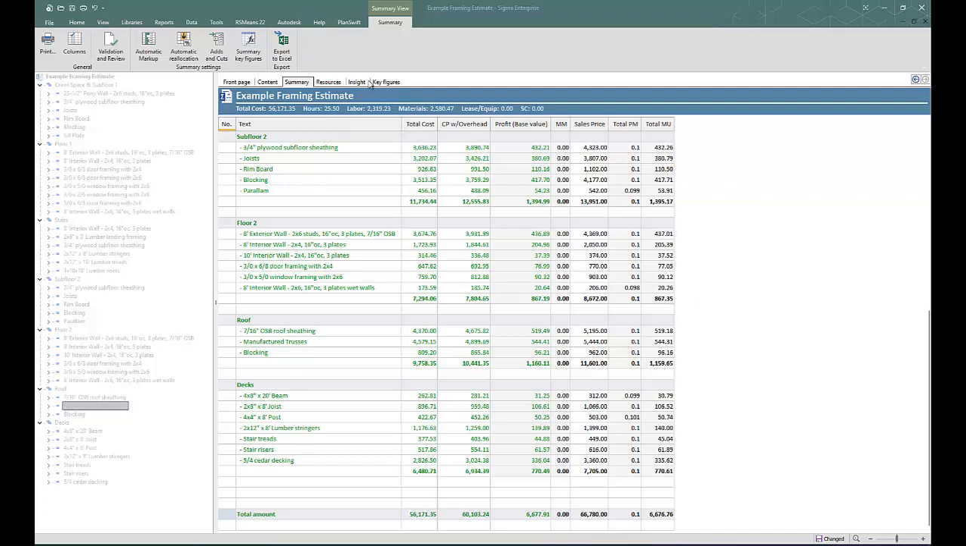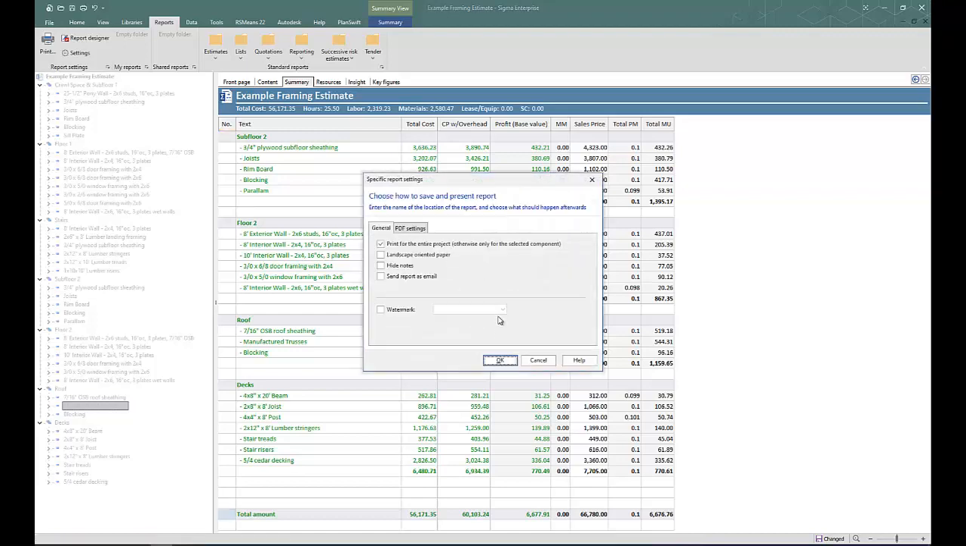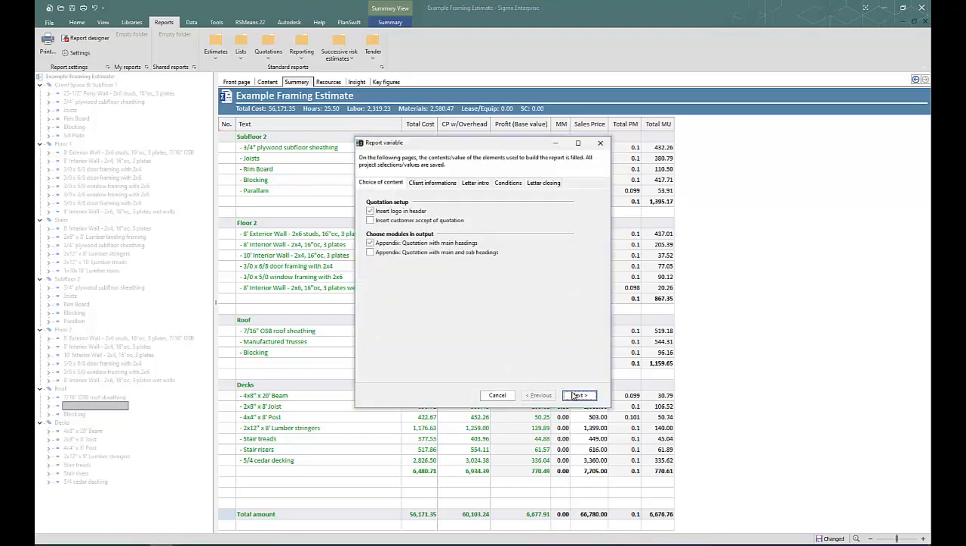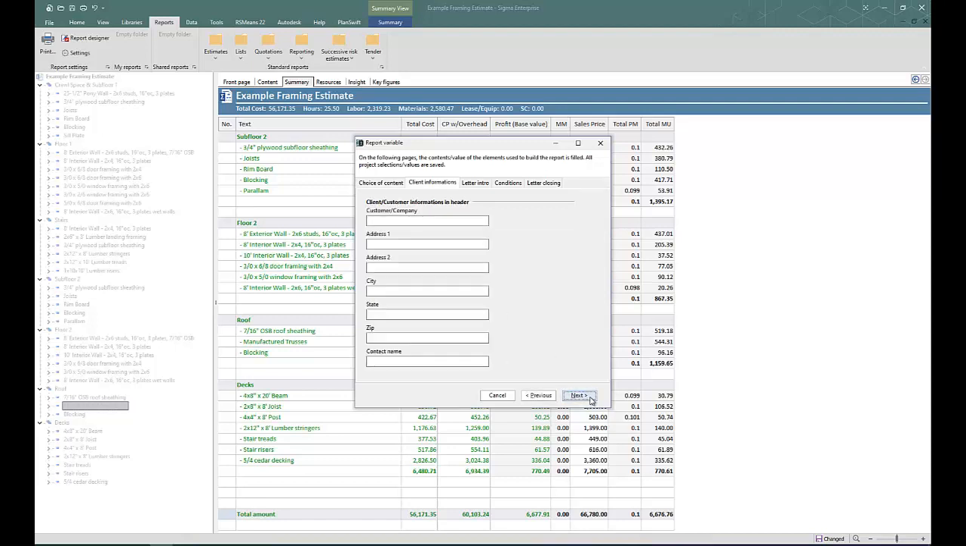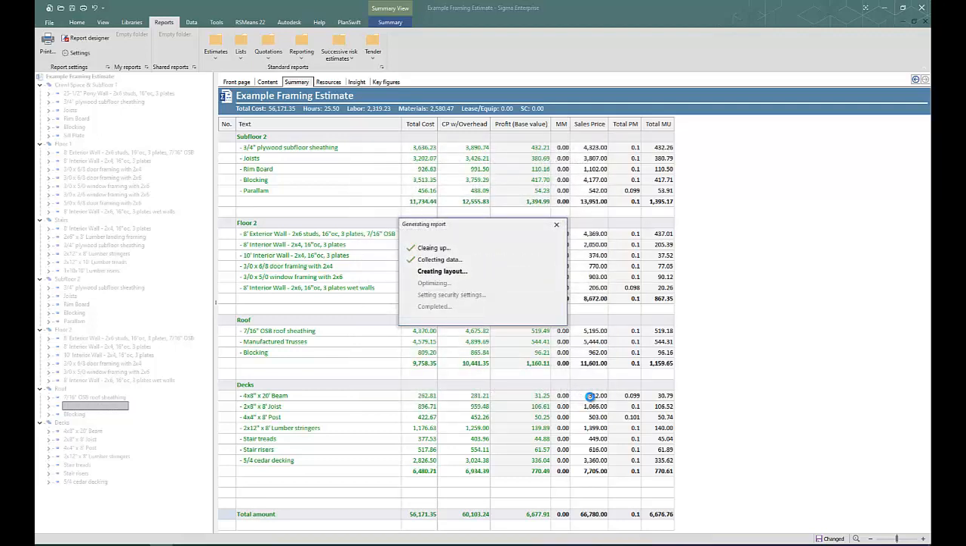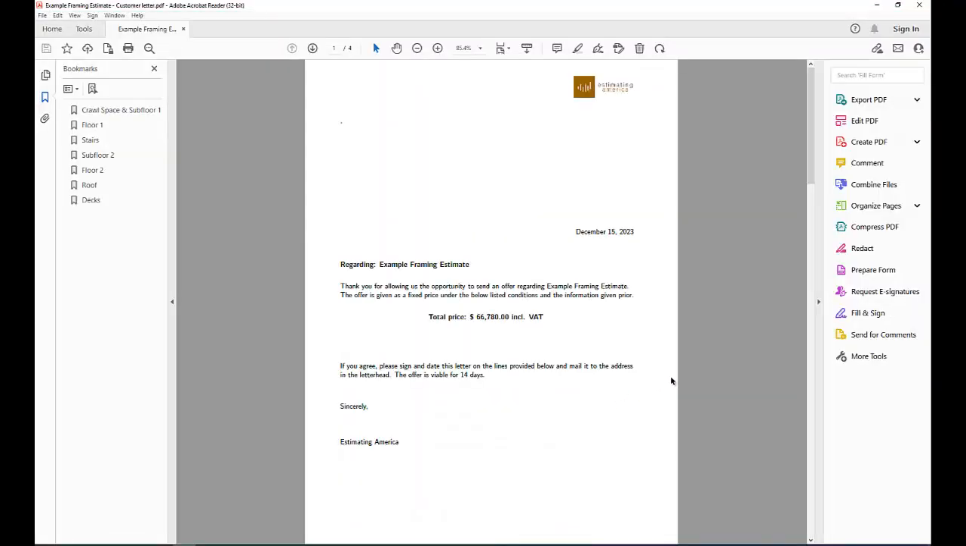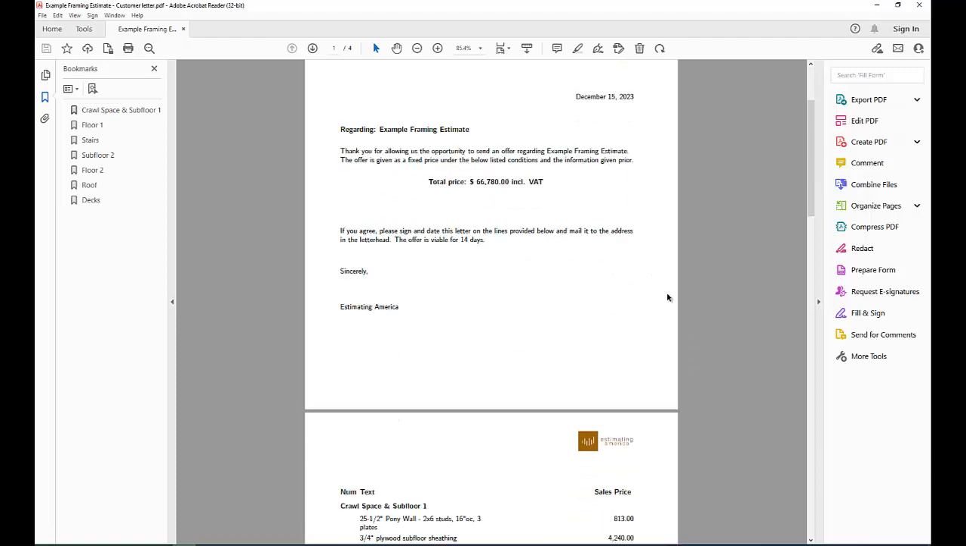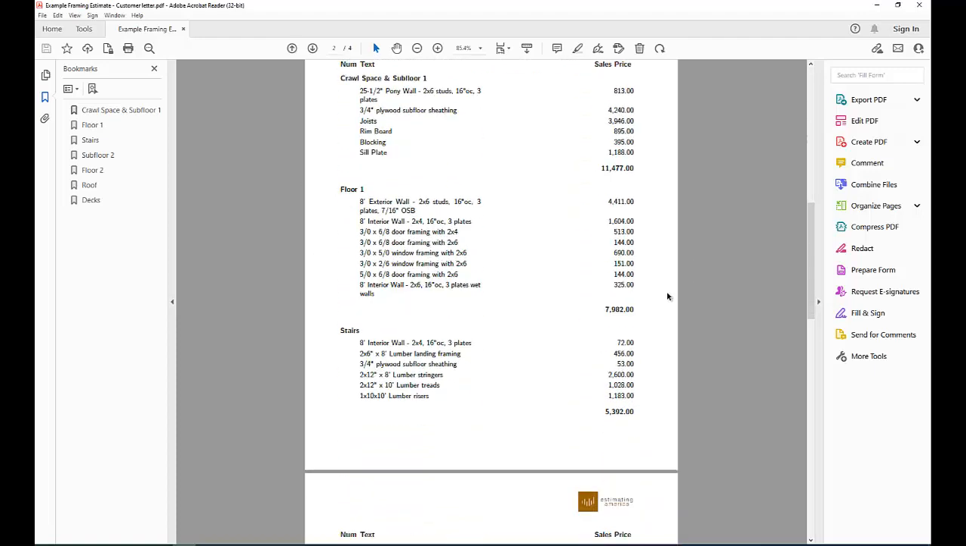Step 8. Export your estimate to a proposal using the customer letter report. I like to change the modules in output to include subheadings. Click through the prompts and make any desired changes. Review the final numbers, and if all looks good, your estimate is complete.